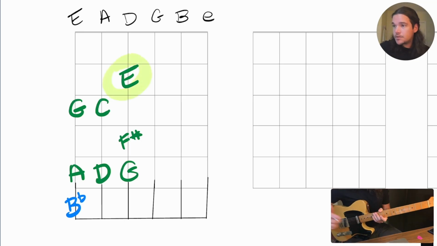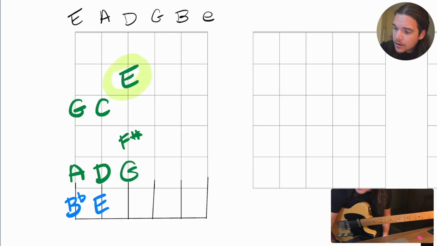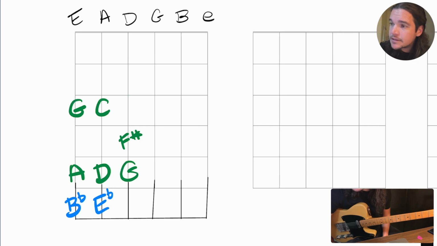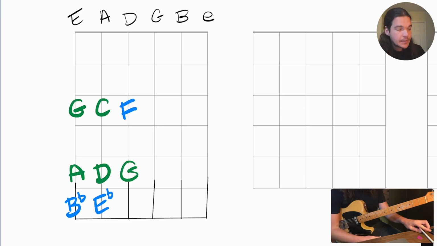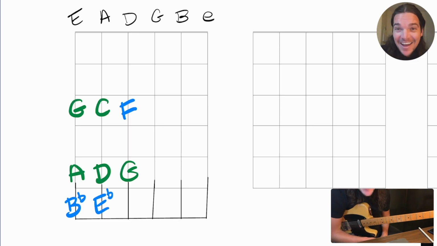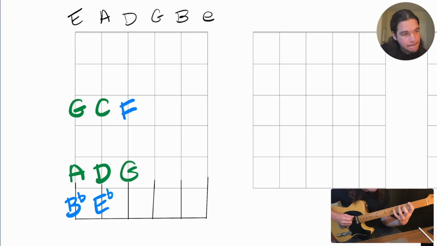The next step is taking the 6th scale degree, which is E, and bringing that down a half step. So we're going to do that by playing an E flat right here on the A string. Now we want to take the 7th scale degree and bring that down a half step. So the 7th scale degree is F sharp. If we bring that down a half step, we could play F natural right here. And now, after we've altered the 3rd, the 6th, and the 7th scale degrees, we now have a G minor scale across 3 strings.